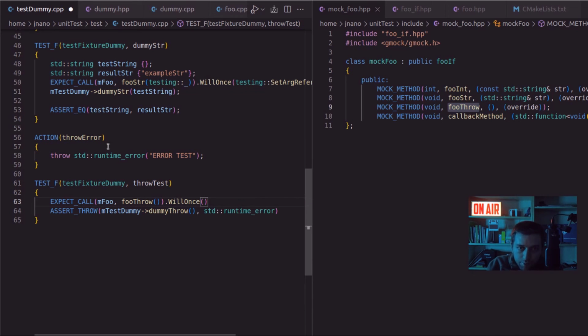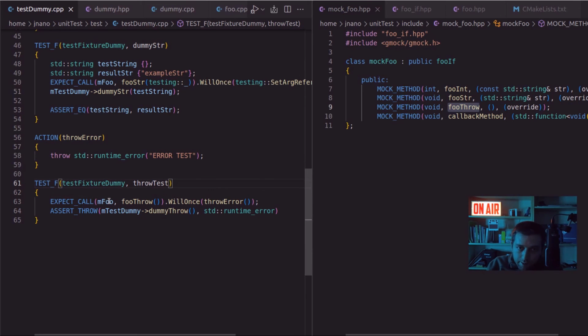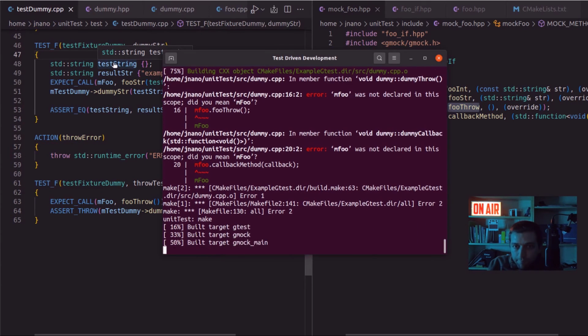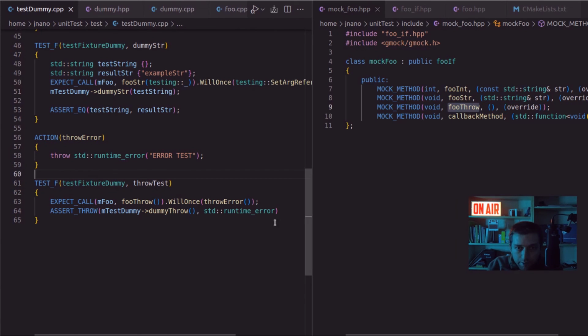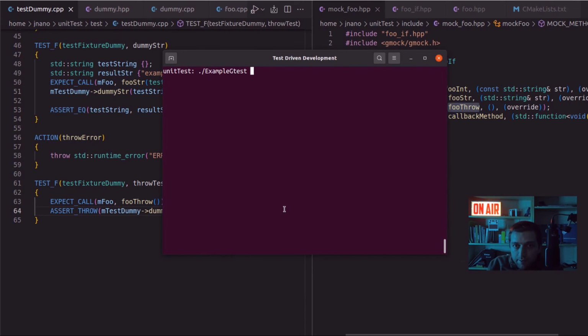Okay, same. And this will once throw error, for example, this action simply. I don't remember, there is a parenthesis, right? There should be a parenthesis here also. So let's check now. Let's make. There is another info. I made the same mistake, right? This should be info. There is a semicolon here again. So let's run the binary.